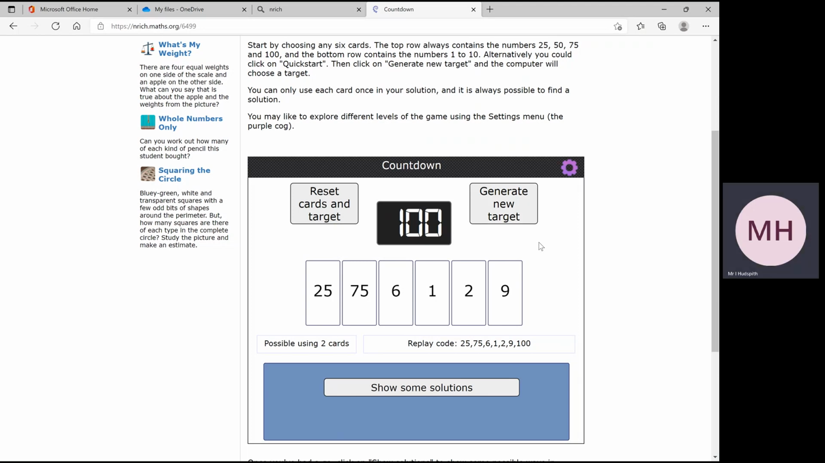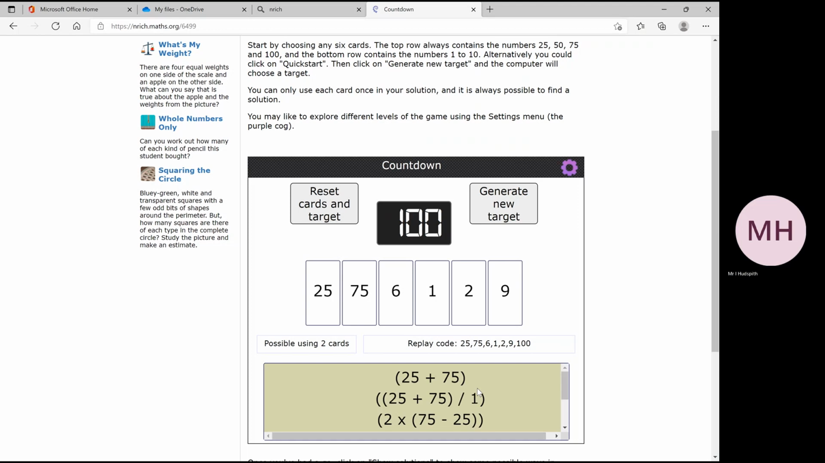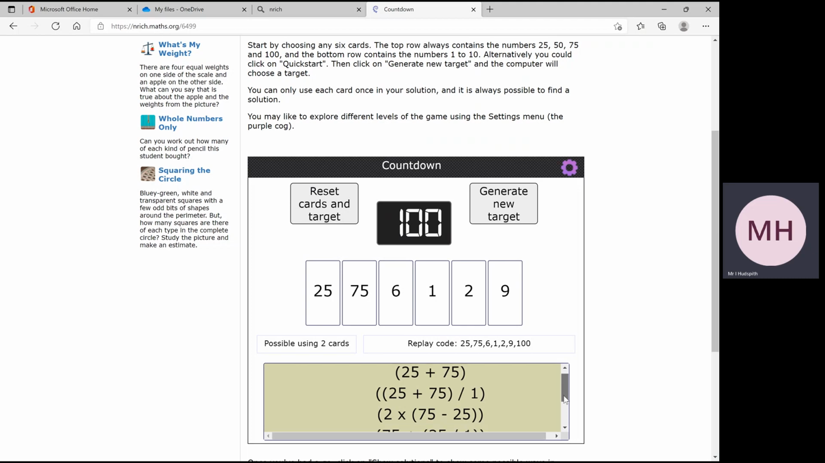All you would need to do here is pause the video or give yourself 30 seconds. What you've got to try and do is make 100 and you've got these 6 cards. You don't have to use all the cards, but you can't use any of them more than once, and you can use add, subtract, multiply and divide as many times as you wish. And then for the solutions, you just click on this. I would imagine the first solution they would give us is 75 add 25, or the other way around. What you'll see in these solutions here is there's lots of different ways in which you can make 100, and they will show you all the different ways.